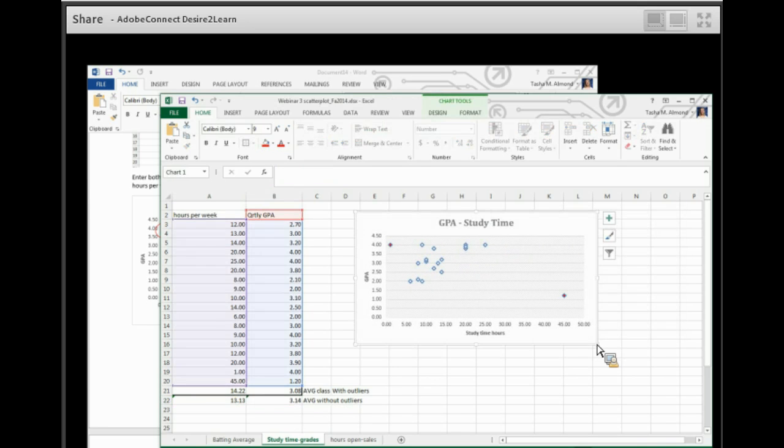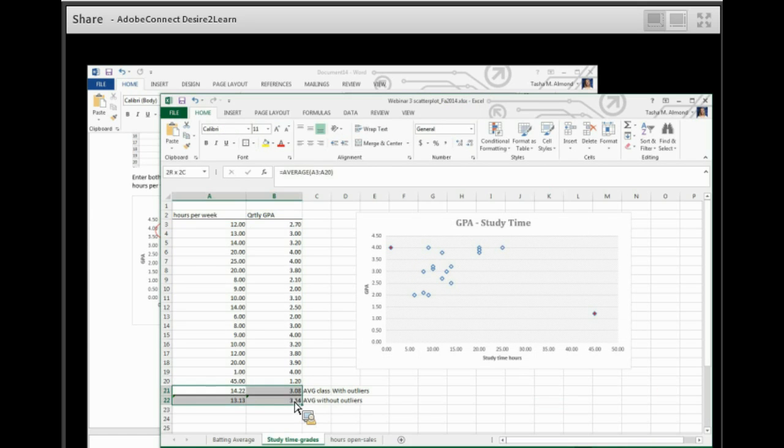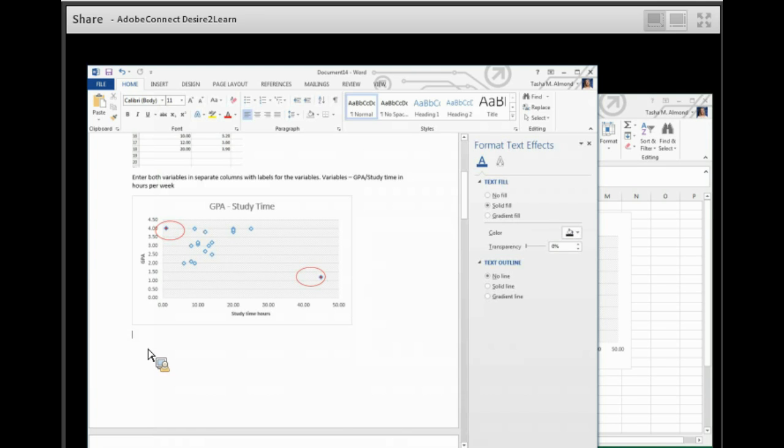And so when you're looking at a scatter plot and you're looking at your averages in your data and you're examining your data, it's really important to consider if there's outliers and what they're doing to affect it. So I'm going to go ahead and just copy this too so we can have a little example. And we've got the average with and without outliers.